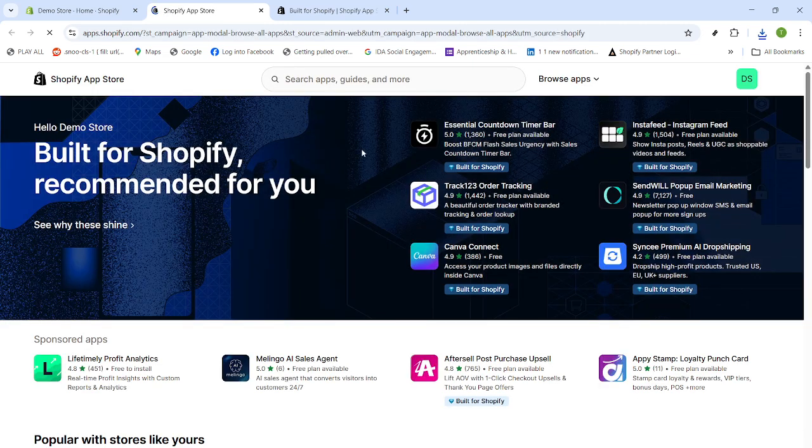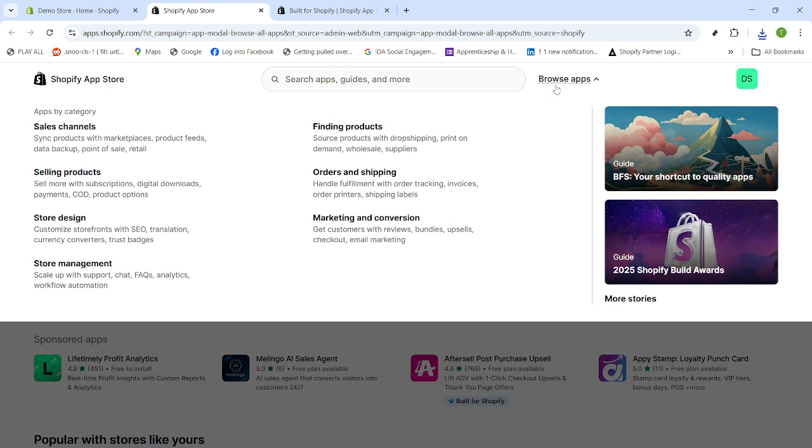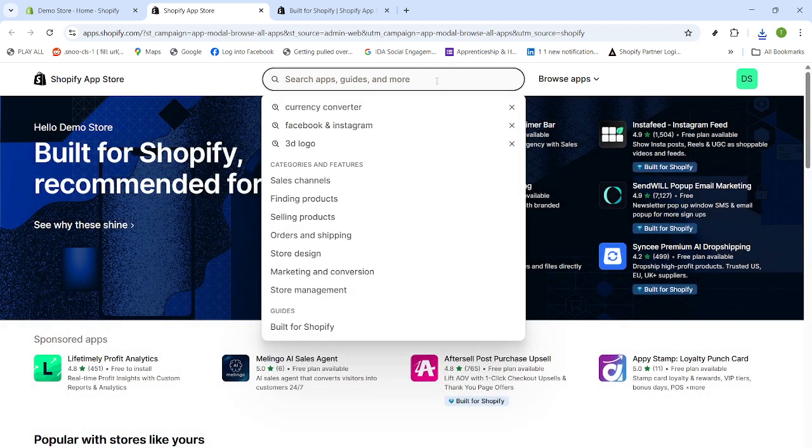If you see a Browse Apps button, click it. If the page refreshes or a modal opens, simply click Browse Apps again to land on the full catalog. This takes you to the central place where you can safely find, compare, and install apps without leaving your admin.